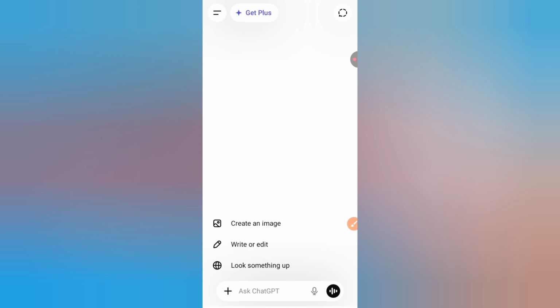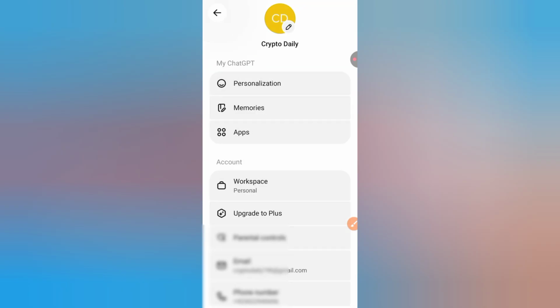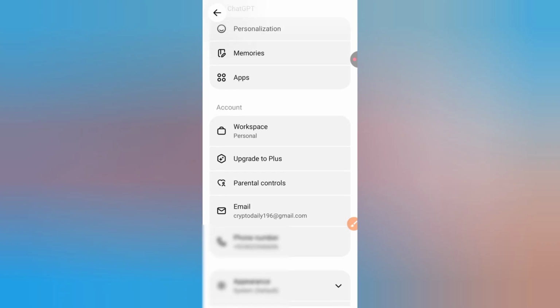Step 1. Open the ChatGPT app on your phone and tap your profile icon or the three lines in the top left corner of the screen to open the side menu. Then tap Settings at the bottom of the menu.